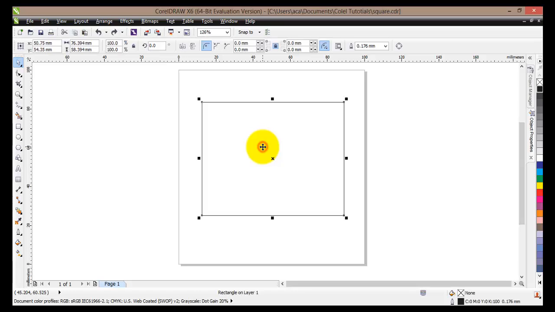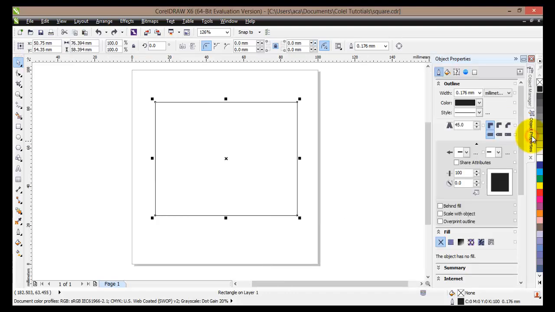If we click once on our square, we'll find some information here in the properties bar, but a lot more information will be found in Object Properties. Click on it, and here we can find many different things. Actually, we can set up our outline. So for example, if we don't want any outline, we'll click none, or otherwise we can set the width of our outline. Once again, we're working in millimeters, you can change that as you wish. We can change the color as well.